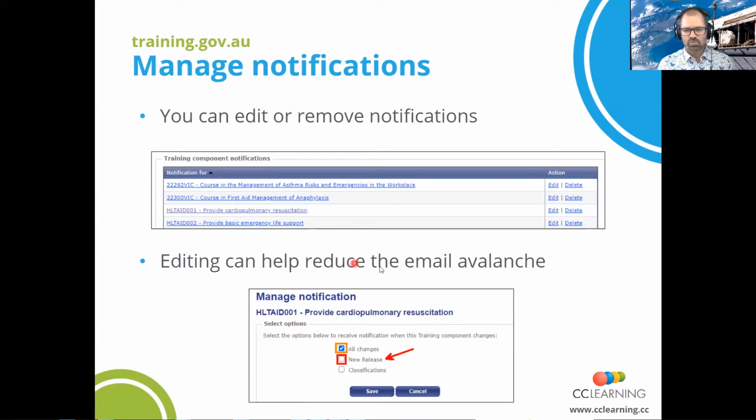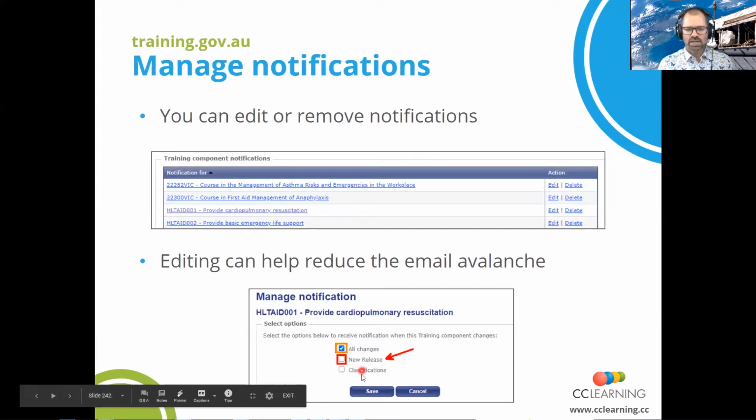And like I say, this can help reduce the email avalanche. You may get quite a few emails if you're getting every single change. For example, changes in classification you might not be too keen on or might not care about, but you might like to know about new releases. So you can untick all changes and tick new release, and that'll let you know about that, and click on save.